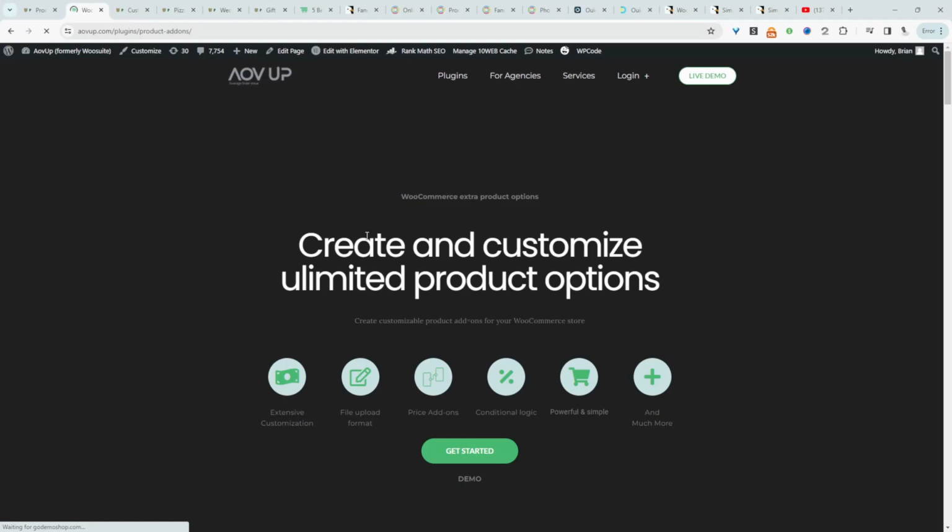Okay, so the first plugin on our list is none other than our very own AOV Output Product Add-ons plugin, and I'll show you why you might want to consider this plugin and why it might not actually make sense in your particular scenario. Right, so I'll leave a link in the description below to this particular plugin, or you can head over to aovup.com.